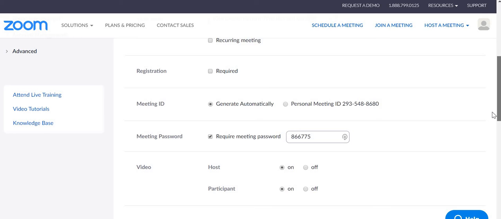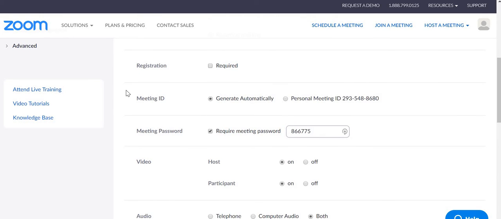After that, the next important part is the meeting ID. You want to always make sure that the generated automatically radio button is selected. This is important as it will ensure that the patient has a different meeting ID and password each time. This makes the application HIPAA compliant and ensures that no other patient can accidentally get into another patient's meeting. You would also want to check off the box of require meeting password.